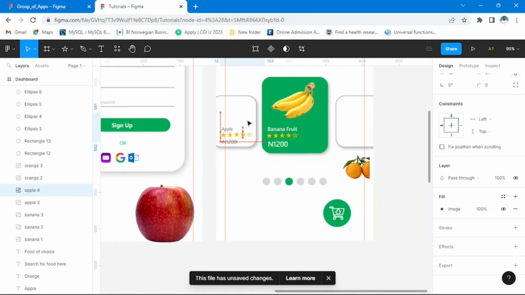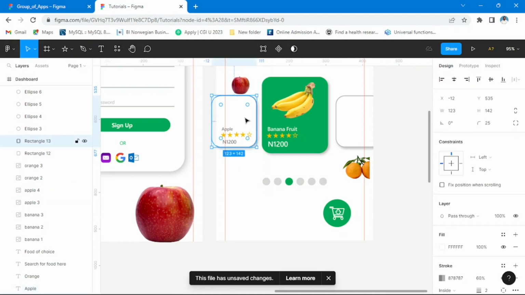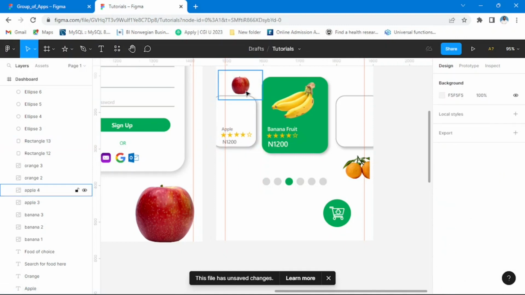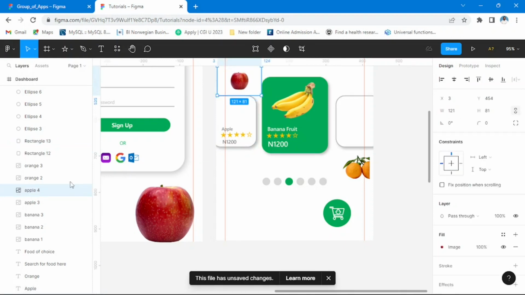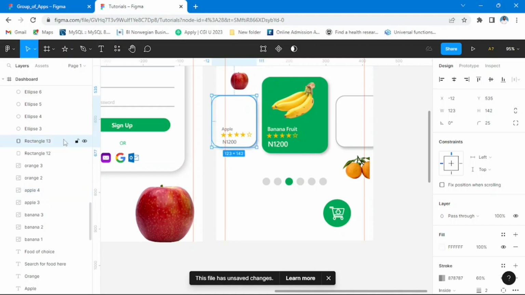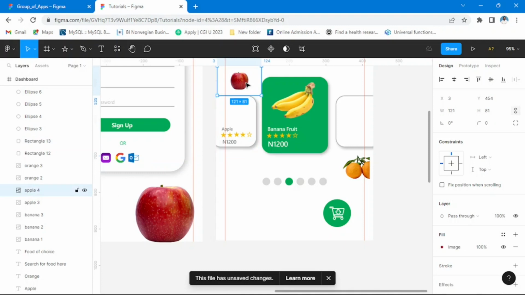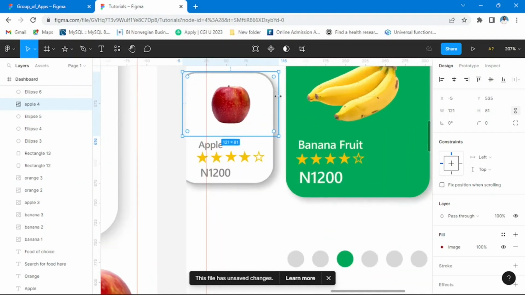Now this apple is behind this vector I just created here. So what I'm going to do is to move this apple up. There's the apple, and this is a vector. You can see this rectangle. So this apple is behind this rectangle. I have to move the apple up so it will be on top of this rectangle. So you select the apple, I'll move it up, and when I bring the apple now, you see it's on top now. And I'll crank up the size a little and just place it there.